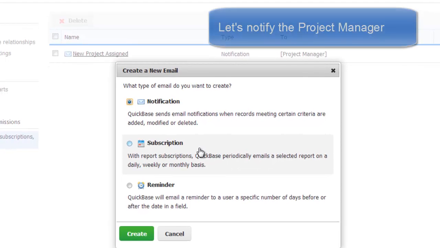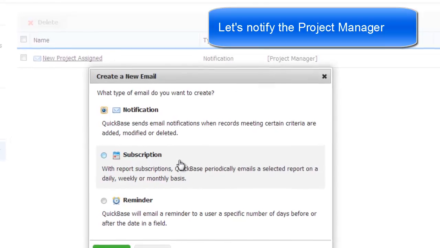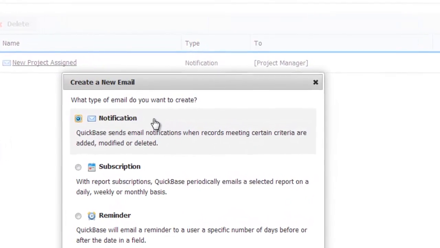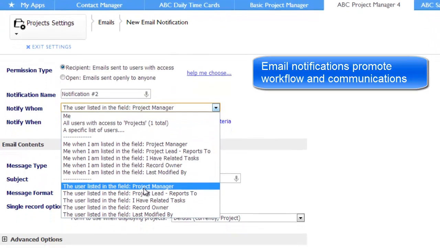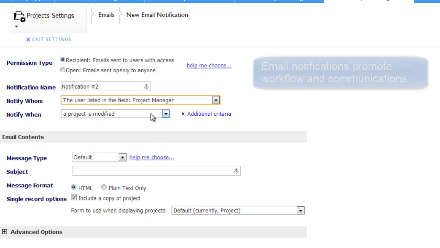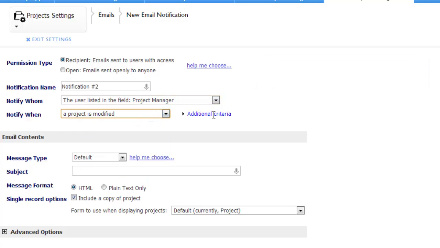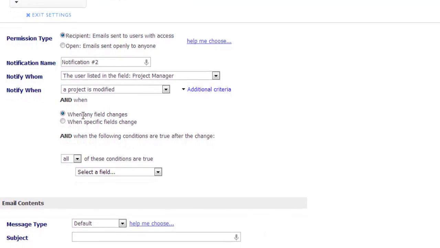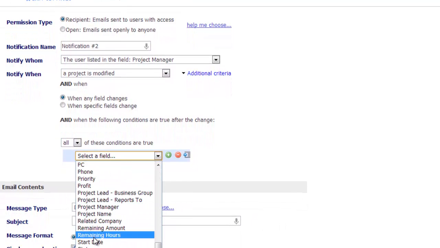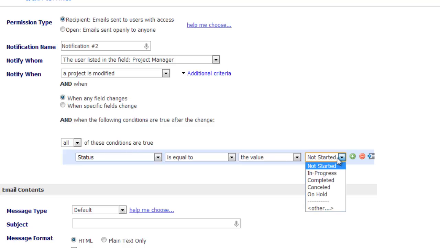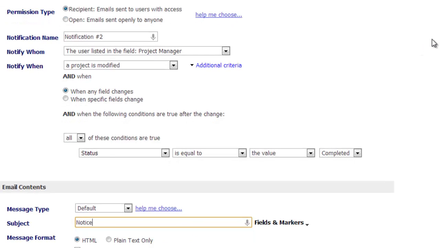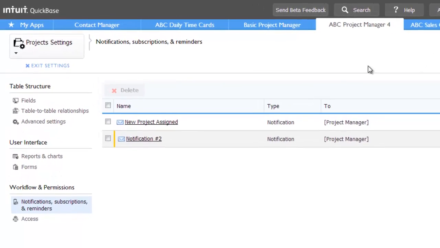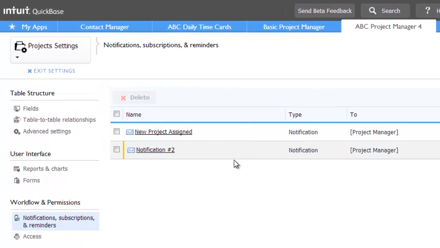Let's say we want to notify a project manager when a project is completed. We add new email and then select Notifications. We give the notification a name, select the recipient, and then define under what circumstances we want this email to be sent. You can send email notifications to anyone. Let's say when the project is being modified, but only when the status field is changed, and only when the status is changed to completed. We can define the email subject and save. Now, whenever someone completes a project, an email notification will be sent to the project manager.